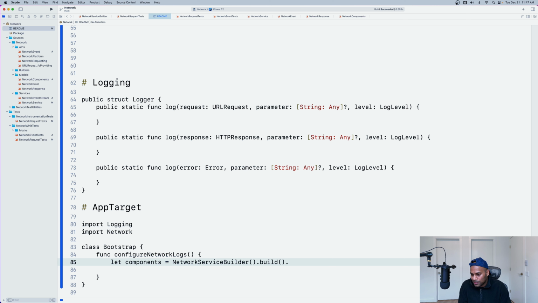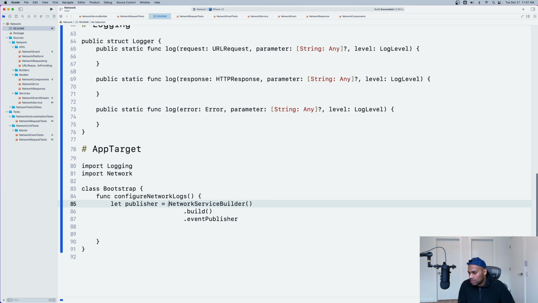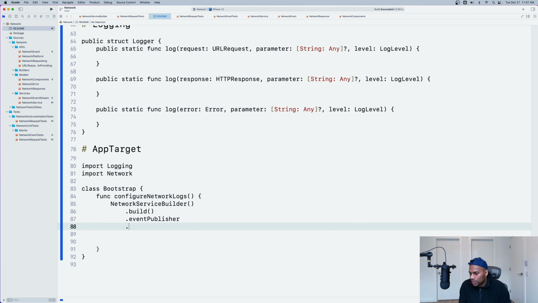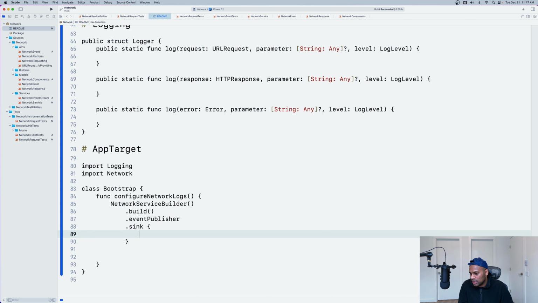Build dot publisher, right? This is how the consumer is going to use network service builder to build a network component, and then from the network component they're going to obtain event publisher. So this event publisher is going to produce a sync method. The sync method is going to contain the events, right?